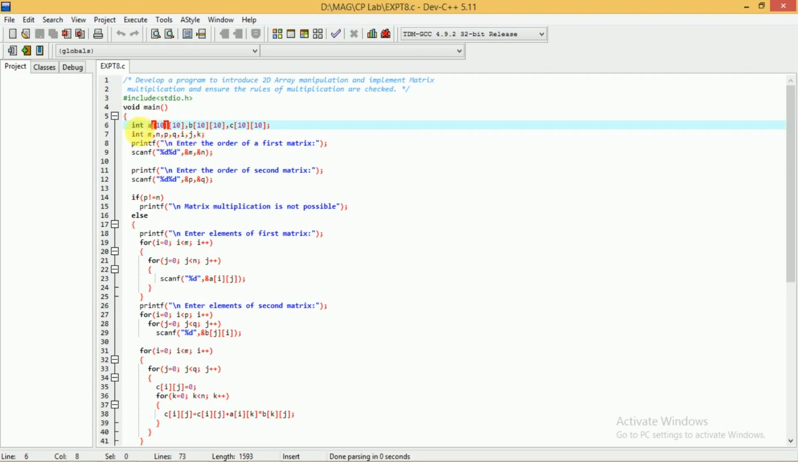Here the first one is int a, and after that in one square bracket we have 10 and in another square bracket we have 10. This indicates that a is a two-dimensional array which contains 10 rows and 10 columns. Understood? Similarly, one more variable, b. Here also we have 10 and 10, so we call it b of 10 by 10.